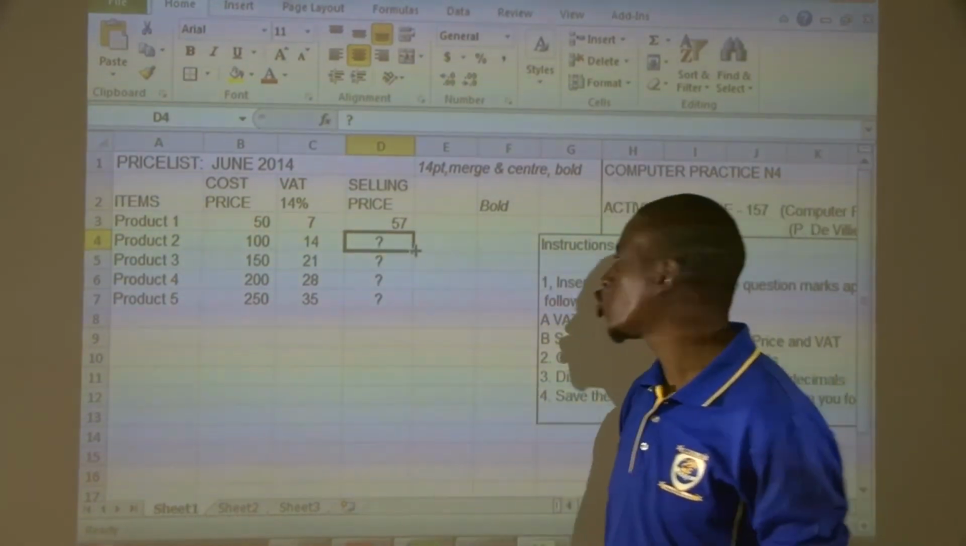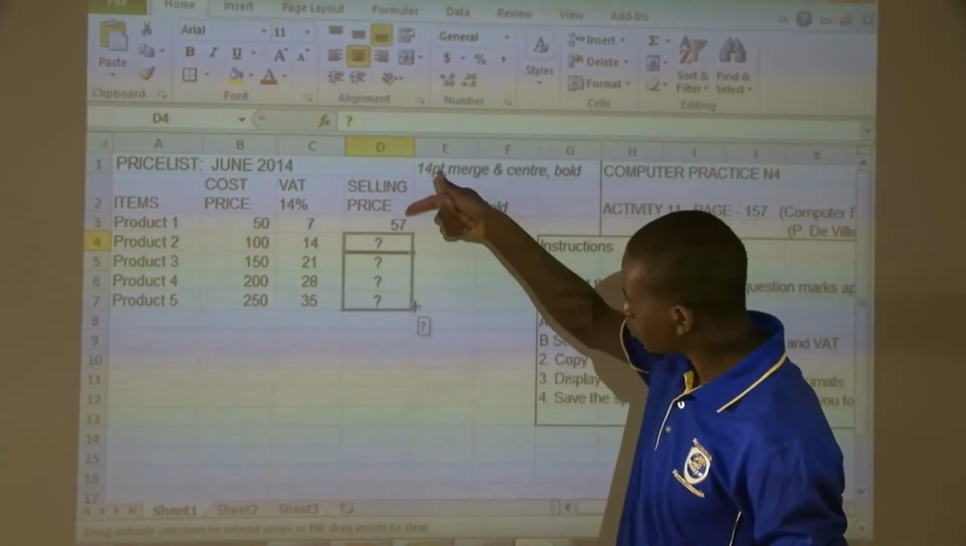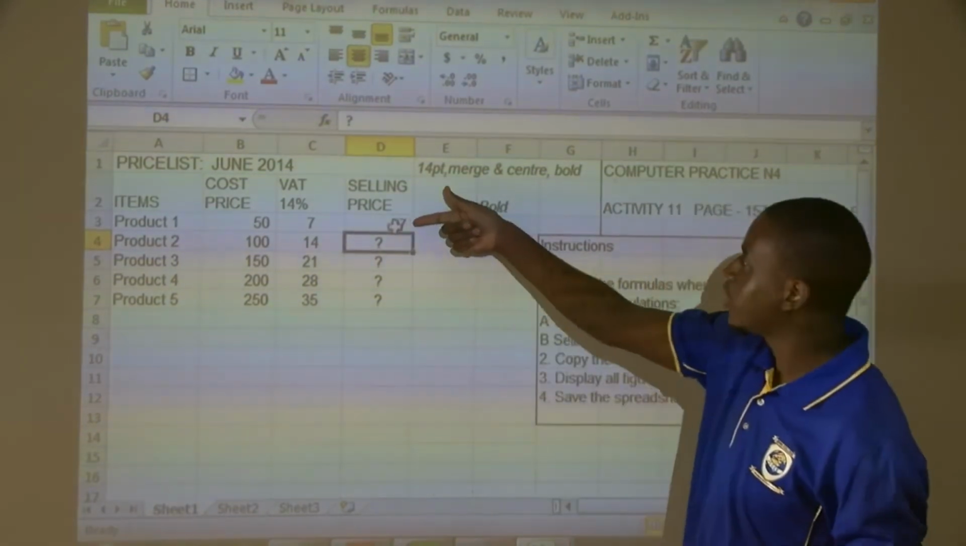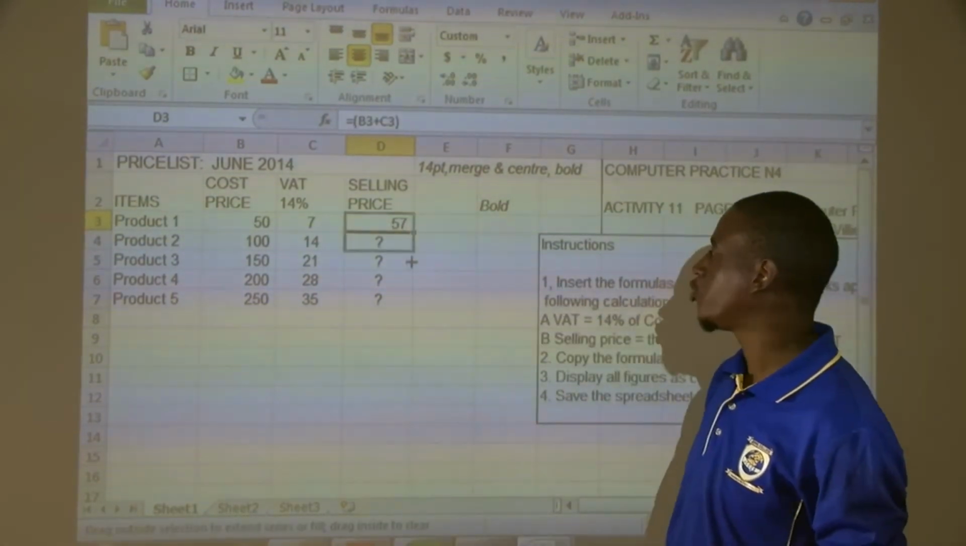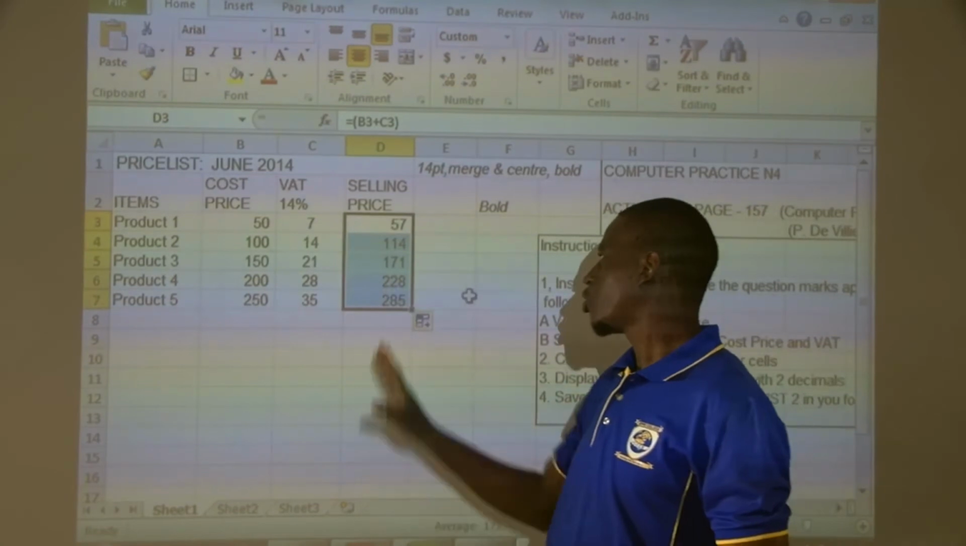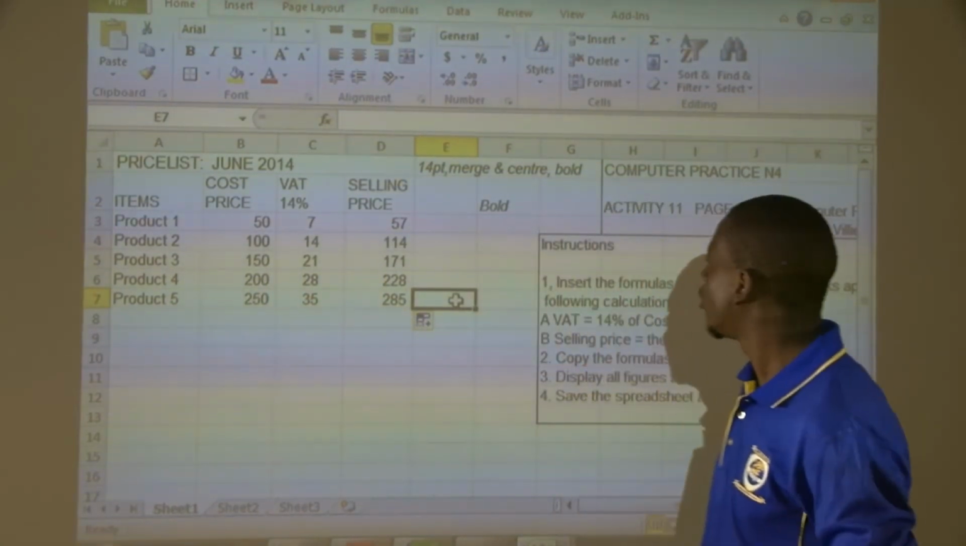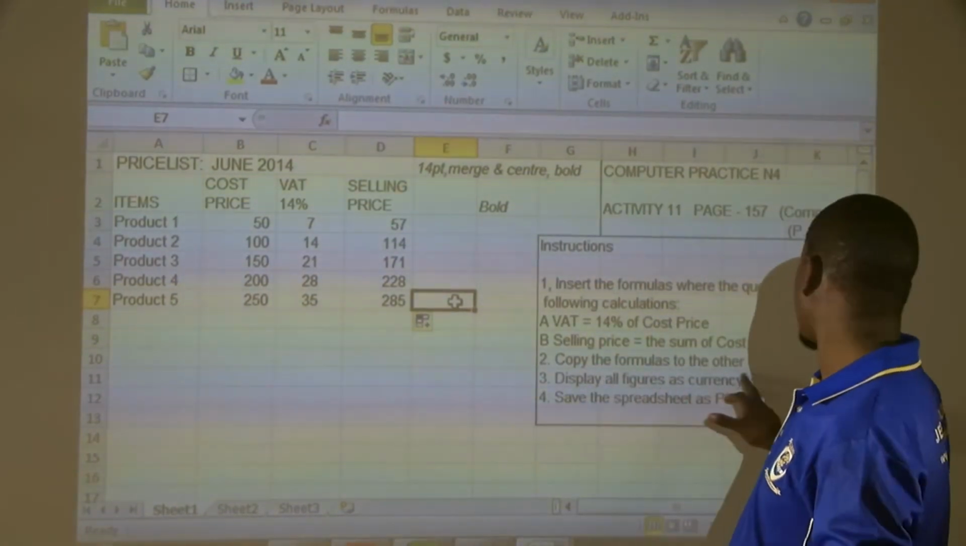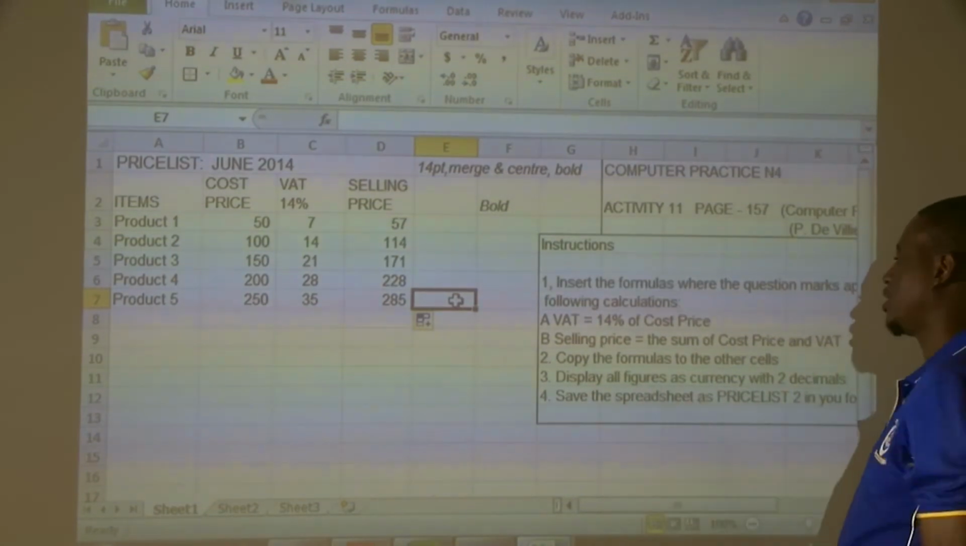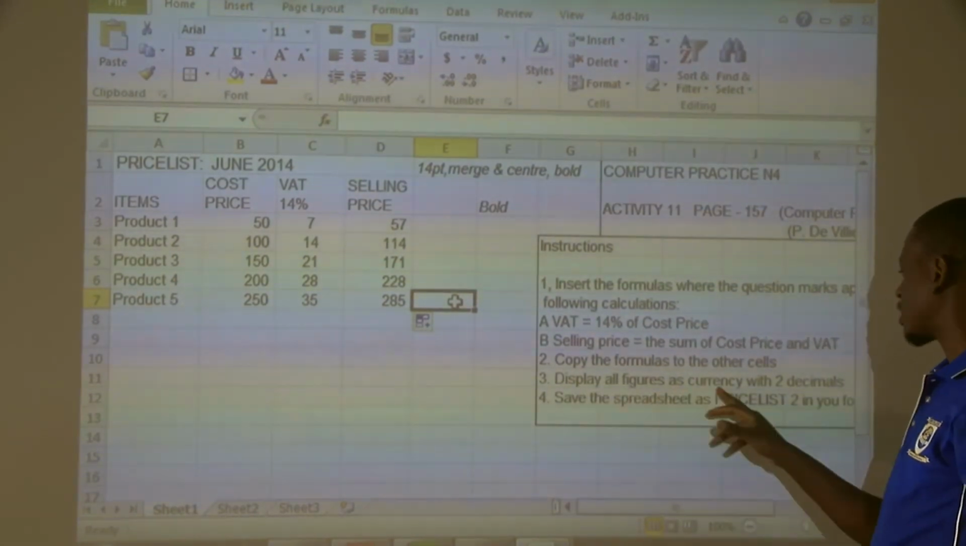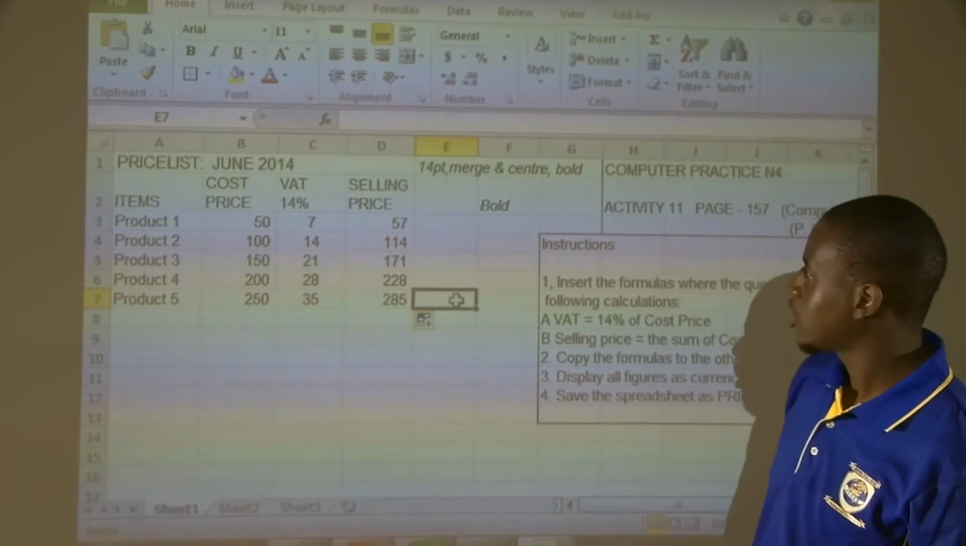We are going to apply an autofill. First, click on the cell. Yes, then you apply an autofill going down. Okay, so these are our answers. Then copy the formulas to the other cells. We have done that. Display all figures as currency with 2 decimal places.